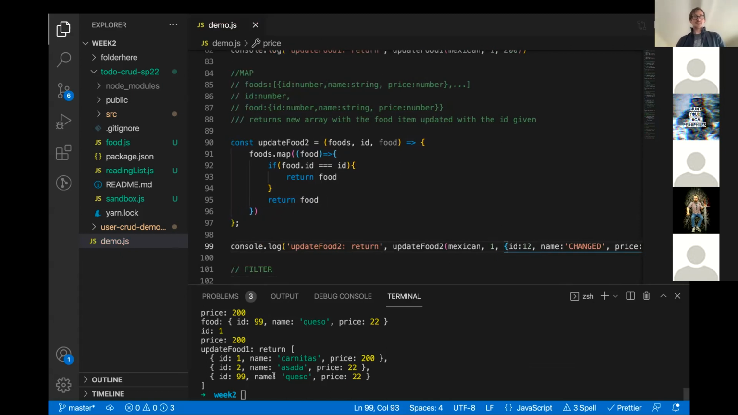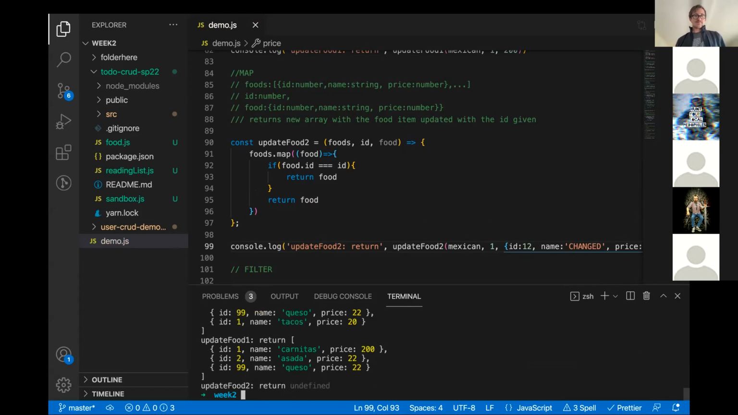Cool. So this one, there's going to be a couple issues with this. Let's just go through it one by one. First issue, update food to return is undefined. What do I need to do?